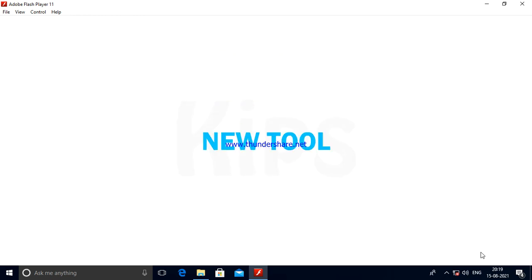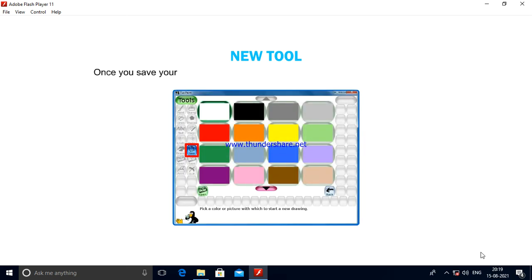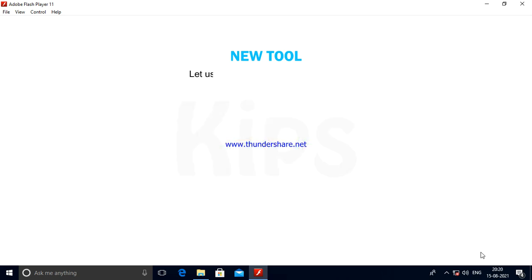Let us now find out about the new tool. We cannot work in a single file forever. We always make different files for different drawings. Once you save your previous work, you can open a new file using the new tool from the toolbox. Let us learn how to create a new file.